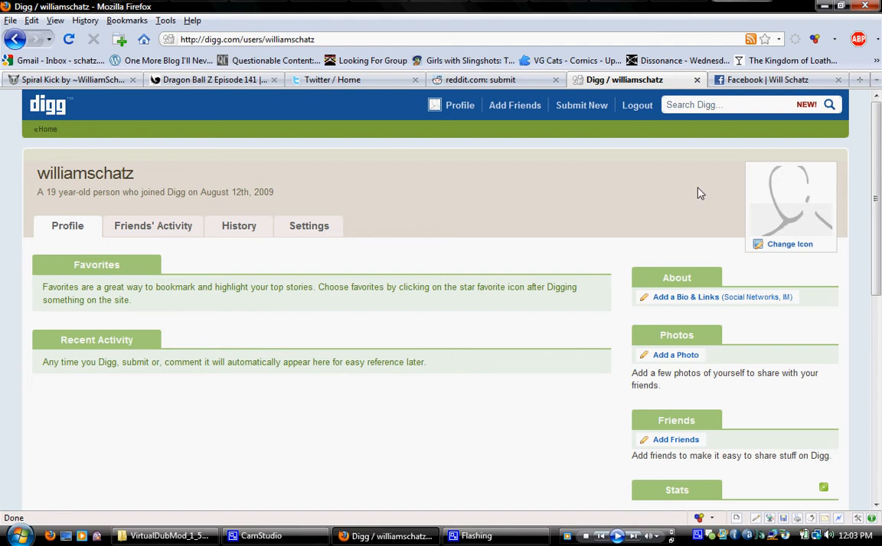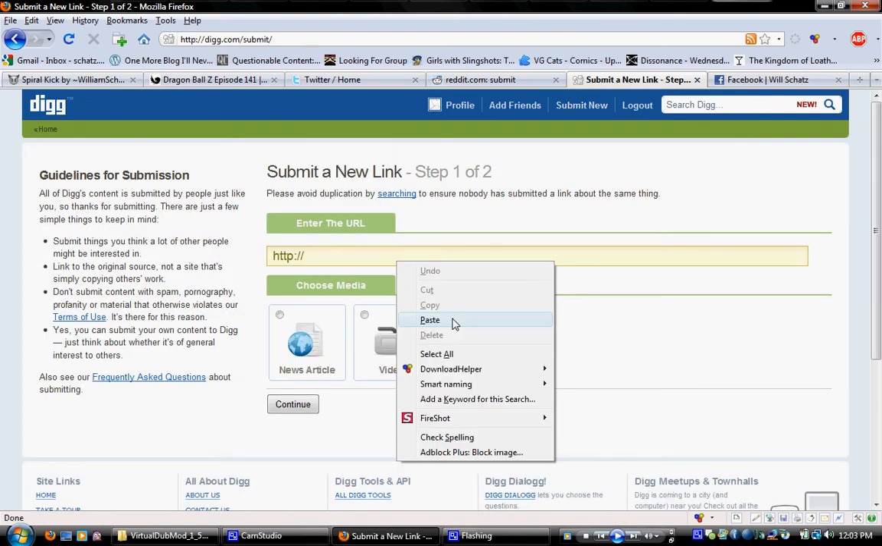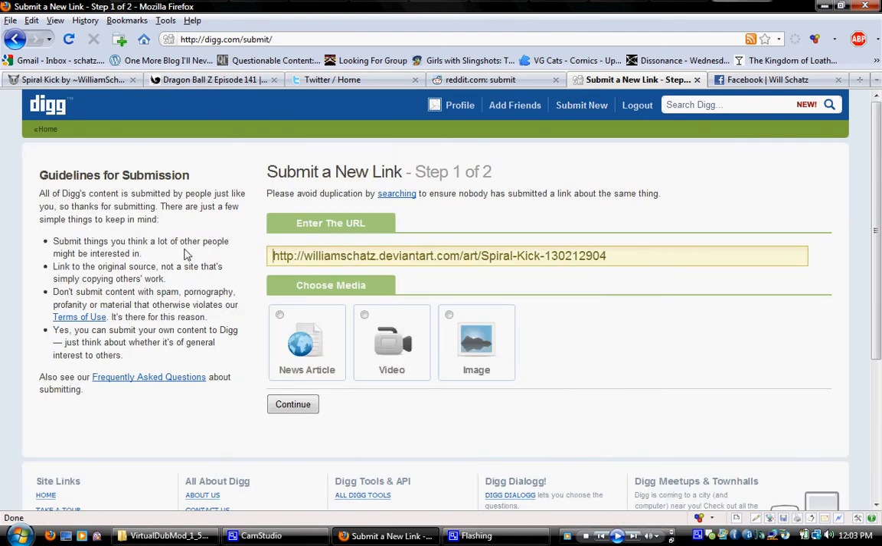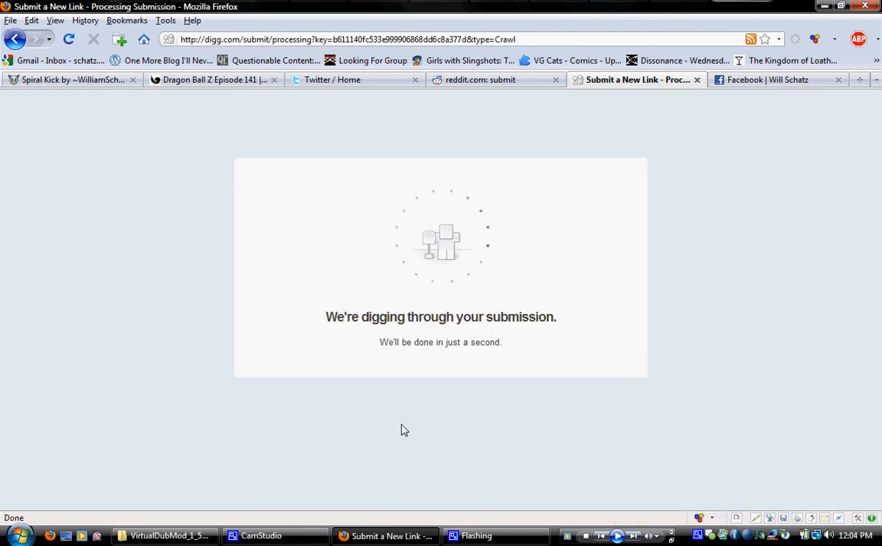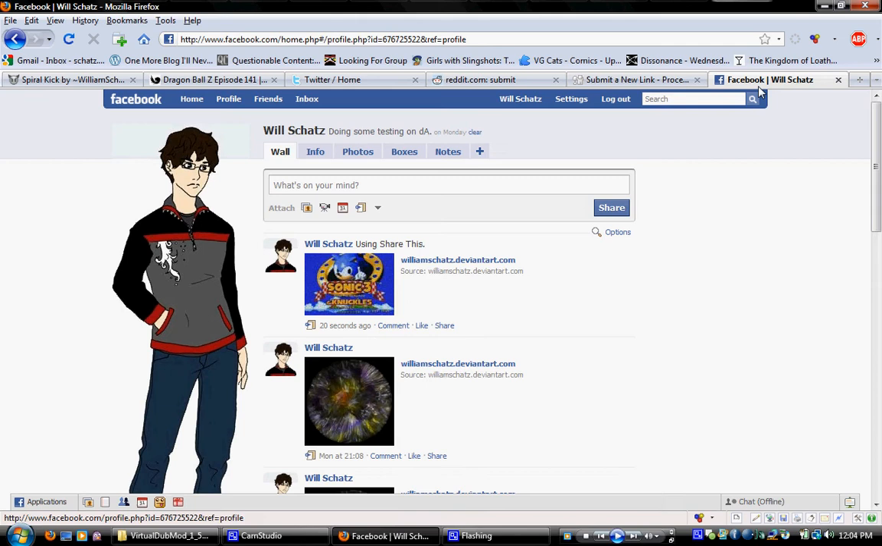Digg, we go to submit new, paste the link. It's an image, so continue. And it's going to search through, even using a different deviation this time, so it hardly matters. While that's going, we'll start Facebook.